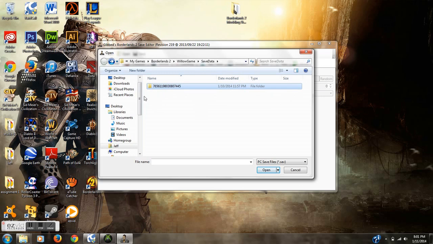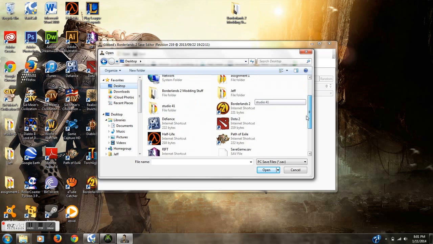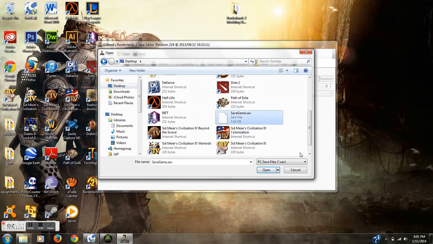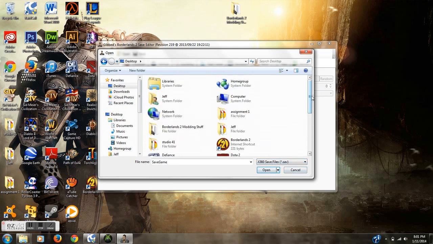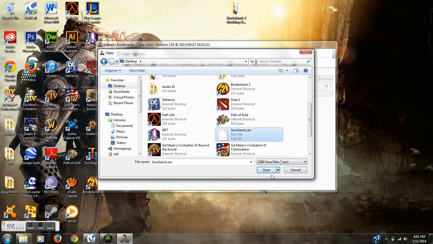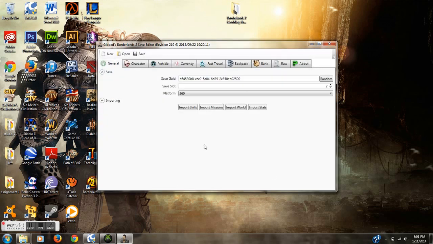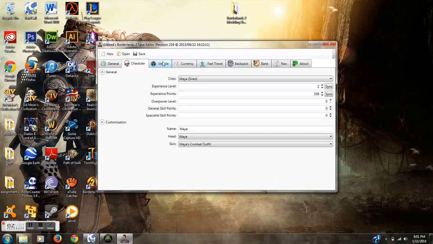For 360, you just choose desktop and then choose your save. For both versions, make sure it's on the right platform. For PC, just make sure it's on PC, and for 360, you choose X360, and I'll just choose it again to make sure. And then you open, and then you have your character here. You can edit experience level and experience points, but make sure you sync it up, because I think it'll corrupt it if you don't.